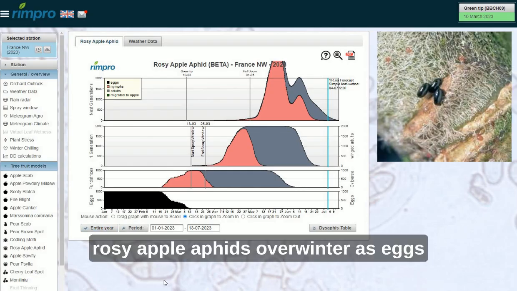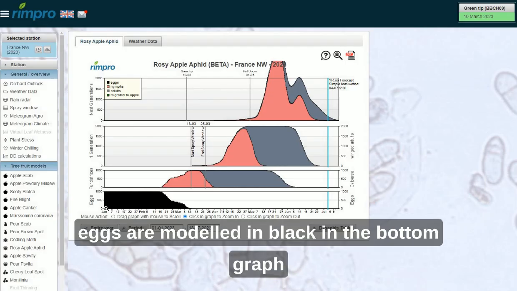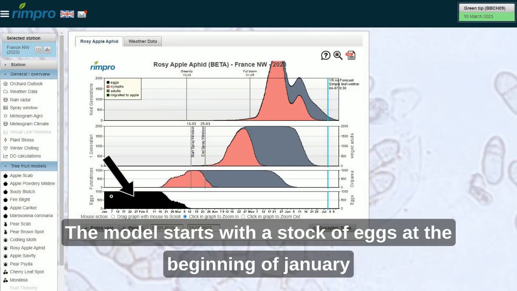Rosy apple aphids overwinter as eggs. Eggs are laid the previous autumn, mostly in the lower parts of the tree. Eggs are modeled in black in the bottom graph. The model starts with a stock of eggs at the beginning of January.